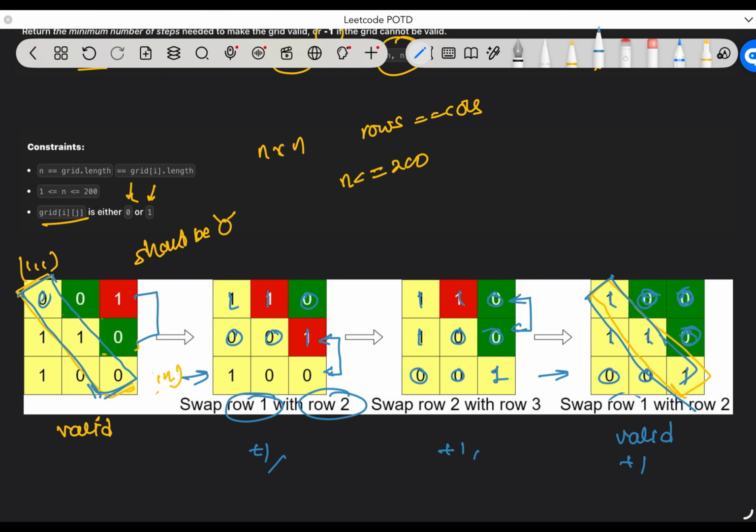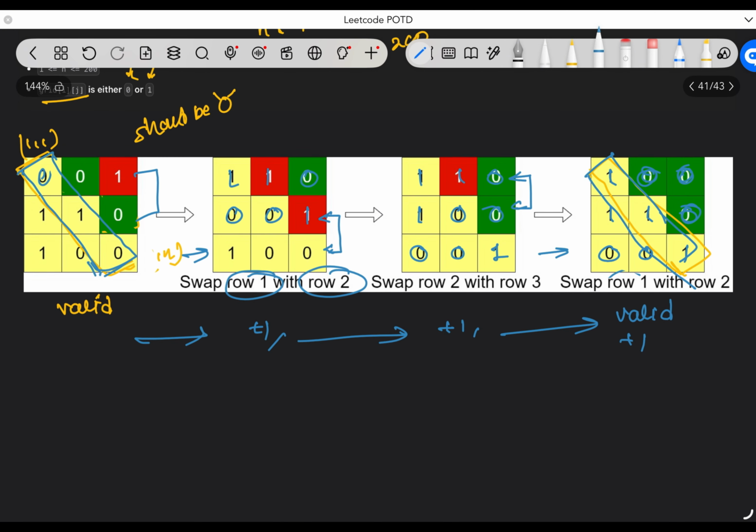So how many operations did it take? From here to here one operation, from here to here one operation, from here to here one operation. So in total it took 3 operations to convert it into a valid binary grid. We just need to find the minimum number of operations needed to convert the grid into a valid binary grid. Now let's see how we can approach this.